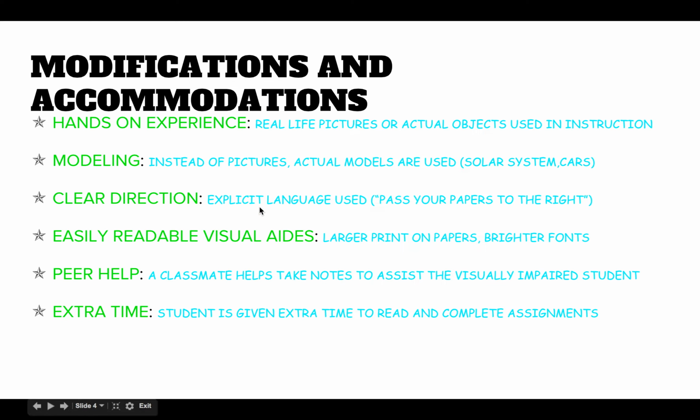Some modifications and accommodations that can be used. Hands-on experience is very, very key in helping a visually impaired student. Real-life pictures or actual objects that you can use in instruction will come in very handy and be very useful to their learning. Modeling: instead of just pictures, actual models can be used, such as something to do with the solar system or cars, getting things into their hands that they could feel and actually use their sense of feel, because it's probably a lot stronger than ours are as people with most of our senses.